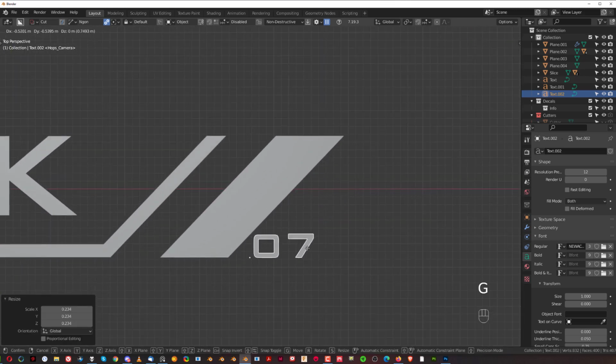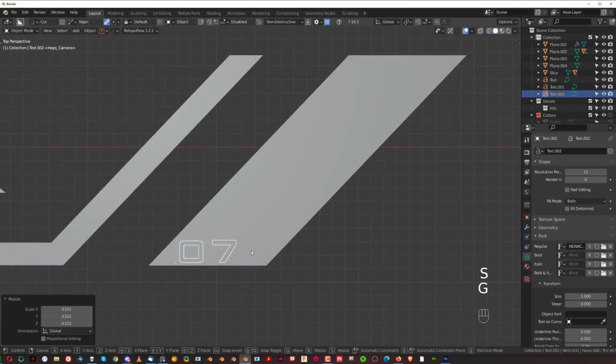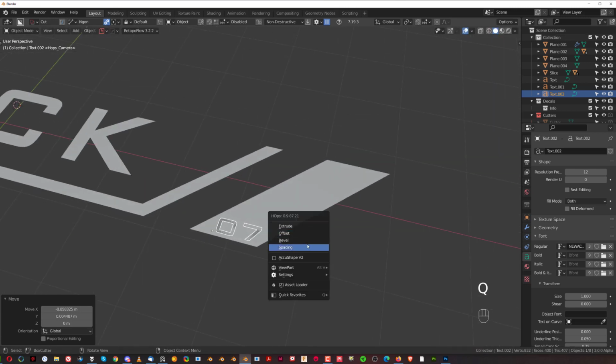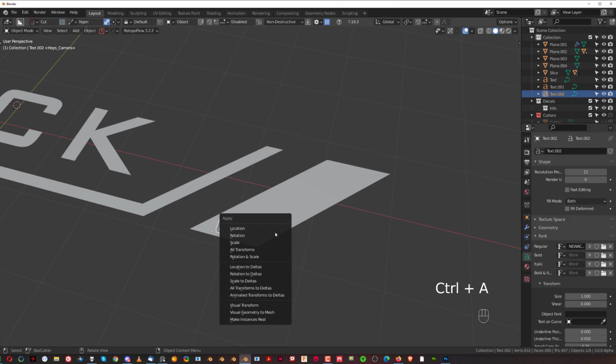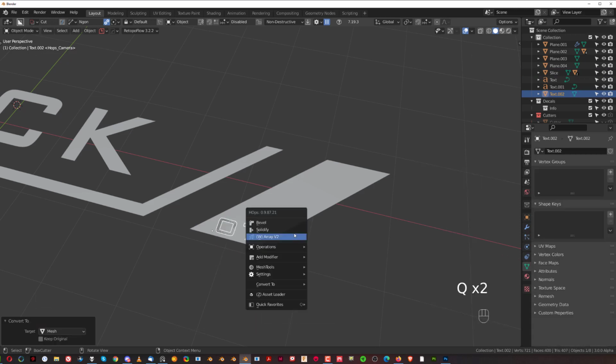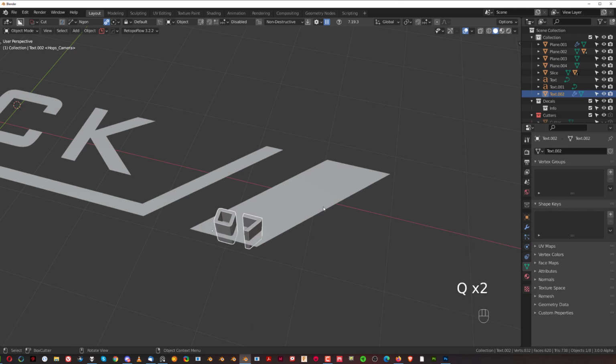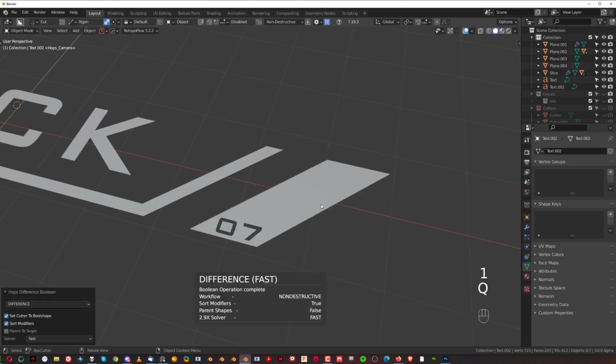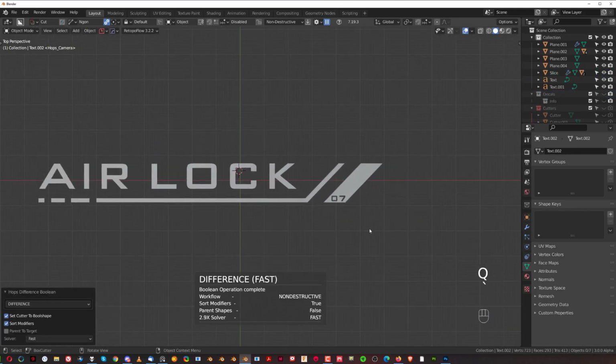And maybe put it somewhere here and make it smaller. Make it a bit bigger and let's just solidify it. So Q and geo to mesh and then solidify. Solidify and press 2 to go both ways and select that in difference. How are we looking? Oh, that's pretty cool.